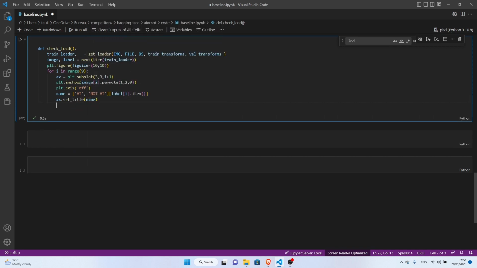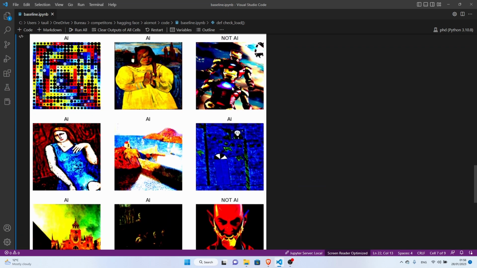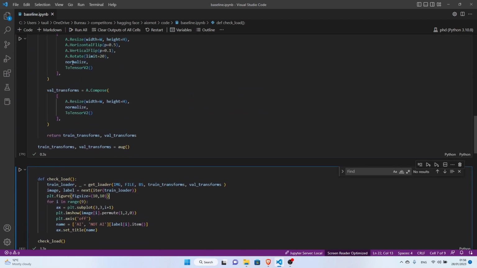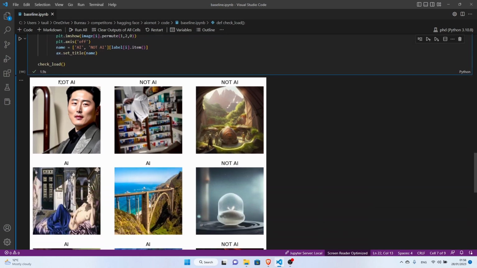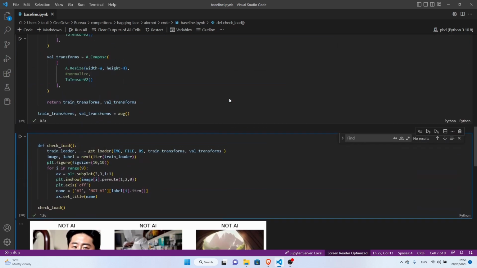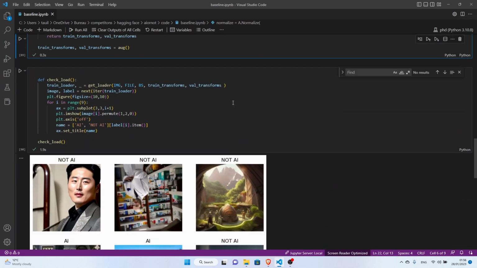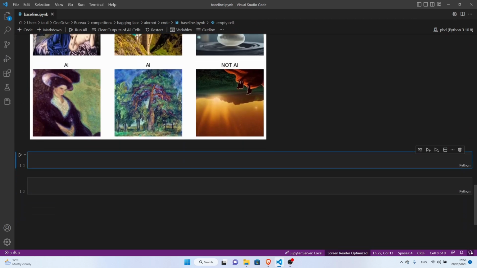We set up the title with the name, and finally let's call this function. So yeah, it works fine. We see the image not clearly because we use normalize. If I comment out normalize, so I will not use normalize, we can see the image clearly, because the machine does not see the image as we do. Okay, I will add normalize again, and let's continue. So now let's move to the fun part.